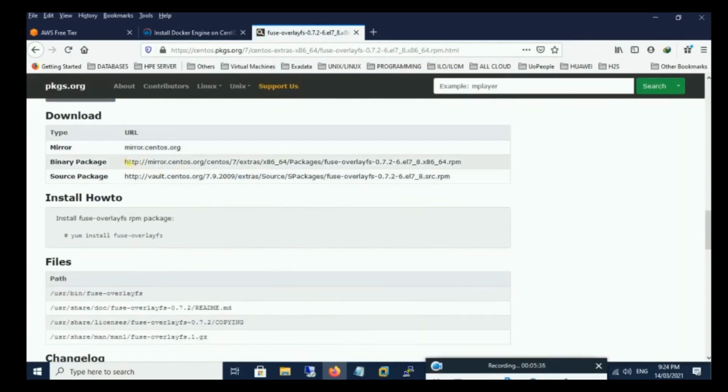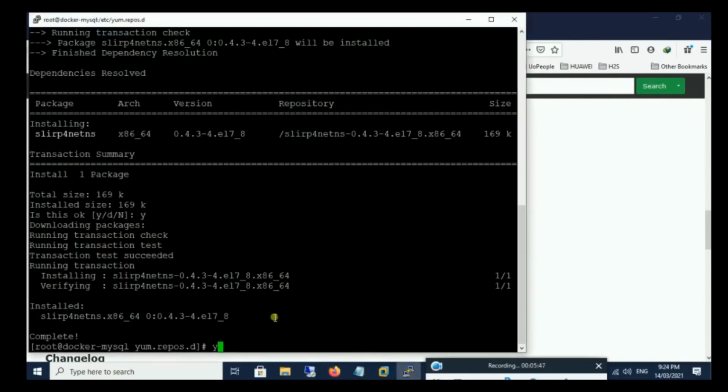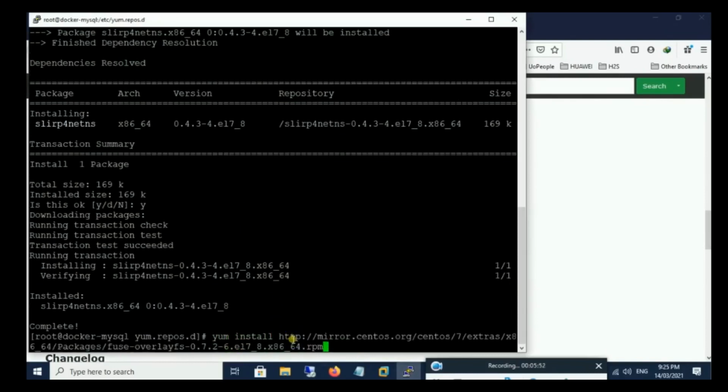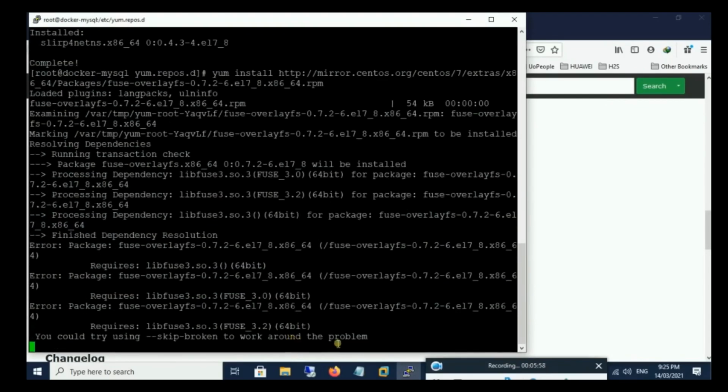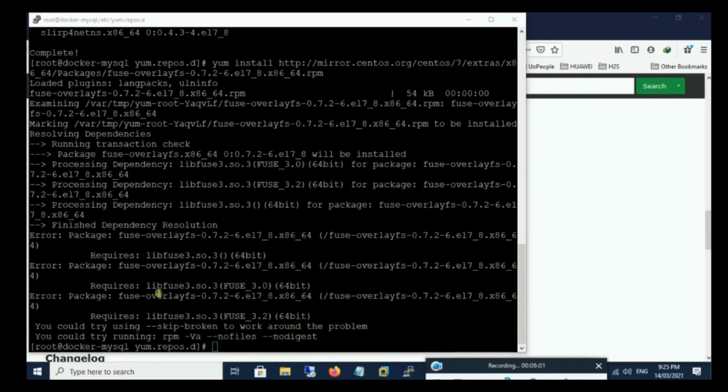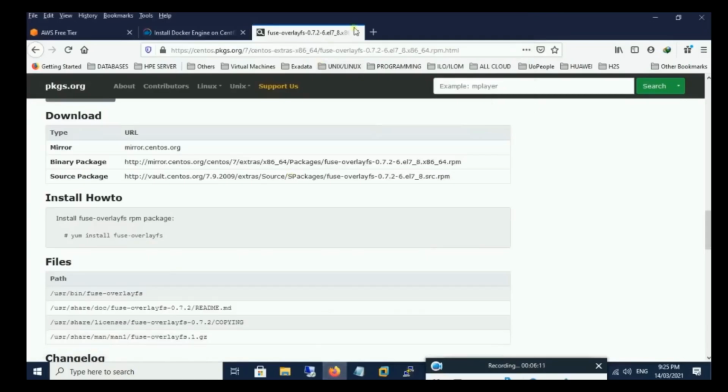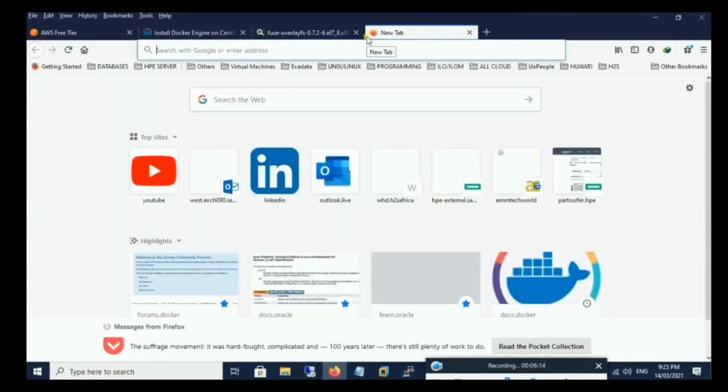So we also copy the binary package, we come back to the Linux system, we paste it there, yum install. Okay, this one is also asking for another package to be installed before they can install that first package. So a package is required to install that package. So we copy it, we do the same, we come back to Google, we paste it.